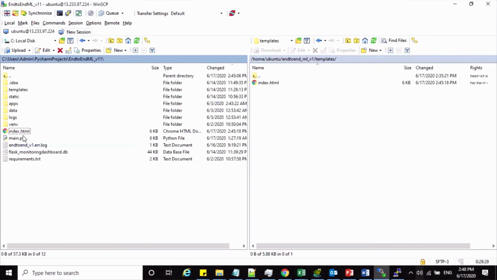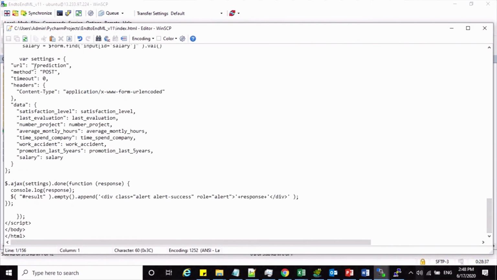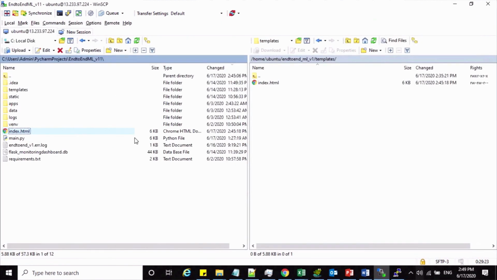A minor change has to be done in index.html. Earlier the localhost was given. Now I just updated this with a slash prediction. So whenever you hit the request, it will try to find this slash and redirect to the Flask application URL slash prediction file. So let me save this and upload it into the server.